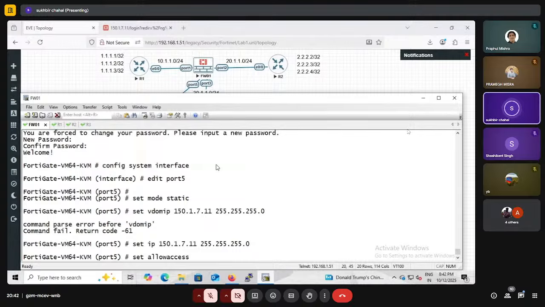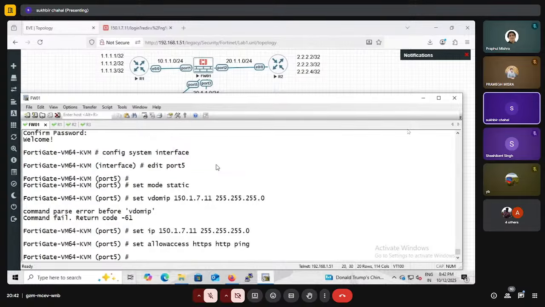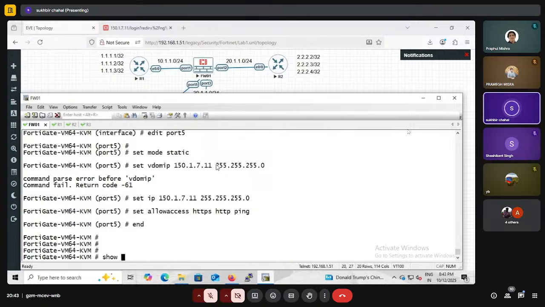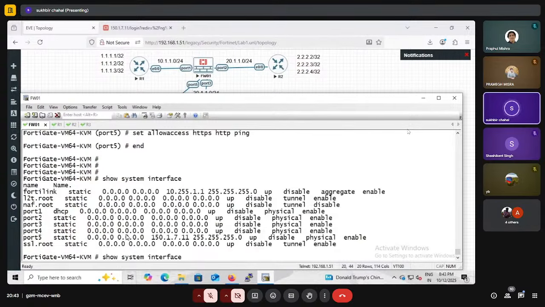And set allow HTTP, HTTPS, and ping, and end. Okay, and now you can check show system interface and the question mark. So we just did the management interface configuration here.